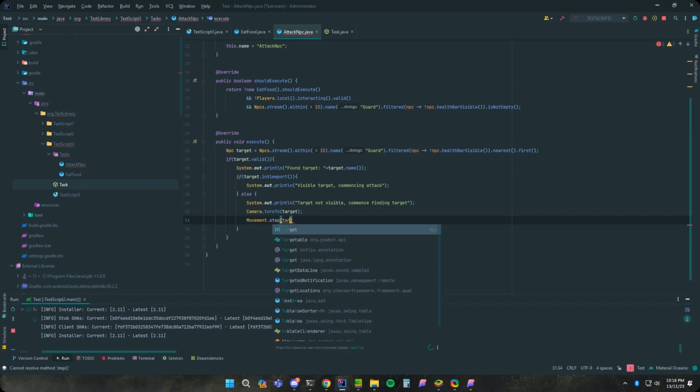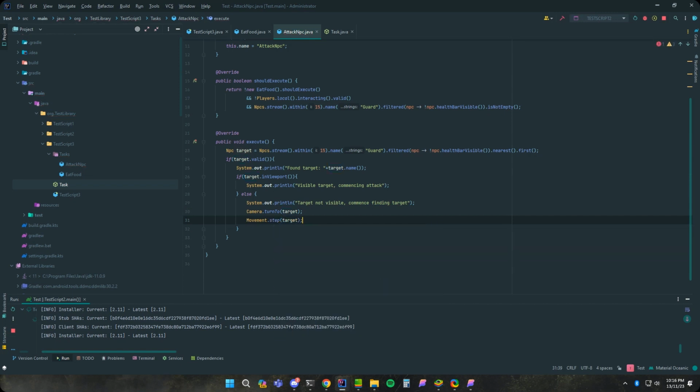movement.step, step towards your target. What this will do is this will send one single tap to move you towards your target. It goes in a straight line from where you're stood to where your target is, in one tap. It does not path, it does not go around corners, it does not handle objects, it doesn't open doors. It literally just finds the closest tile it possibly can and clicks it. If it's inside your minimap and you can see your target on the minimap, it will click the tile your target is on the minimap.